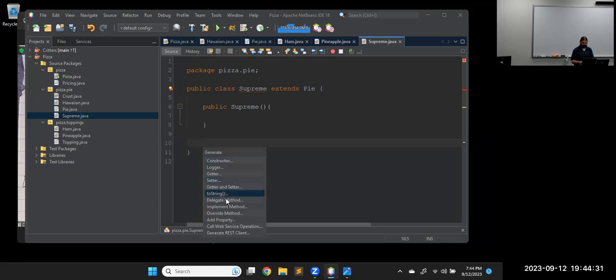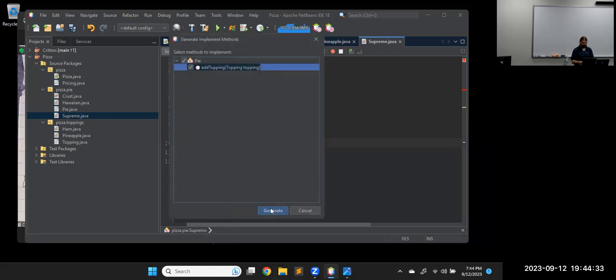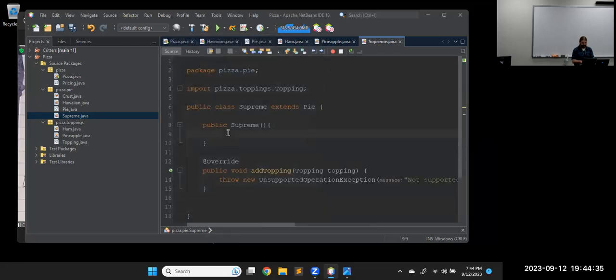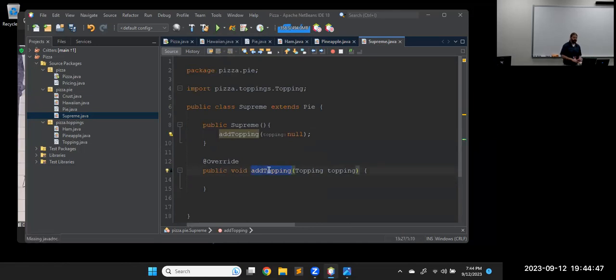I'll insert, implement the required methods, and then we'll call that add topping. And we'll pass in null because we're going to add all the toppings at once, since this method seems to imply add one topping at a time, and we'll just call it lots of times. But we'll just add them all at once.